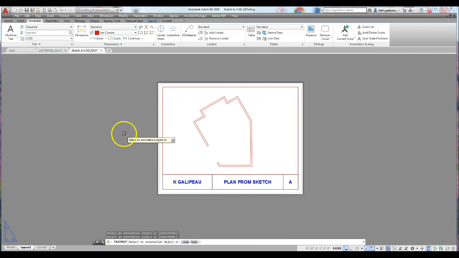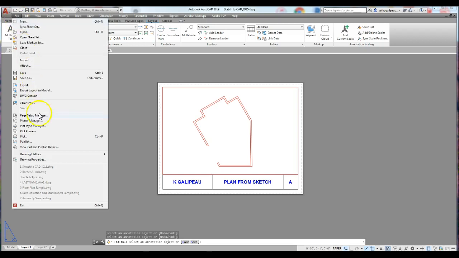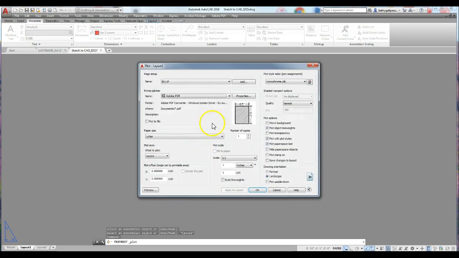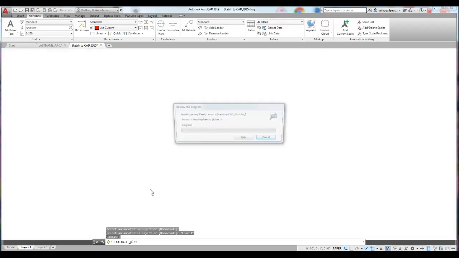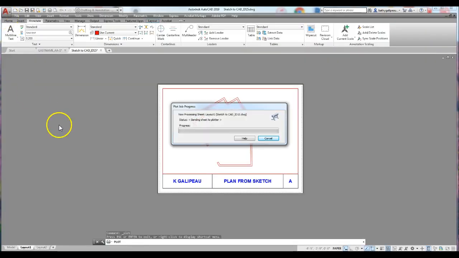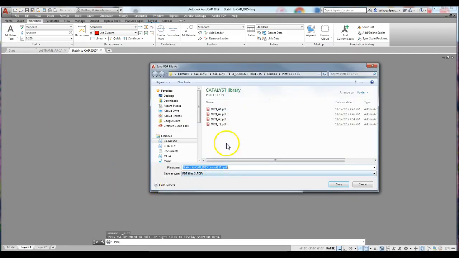It's ready to print now, so we can go up to File, Plot, continue to plot a single sheet. We already have the setup ready. We can preview it, and it's ready to plot. So this is what will be plotted. Click on Plot, and you want to save it wherever you are going to save it on your computer. Name it and save it, and then you'll turn it in on Canvas.